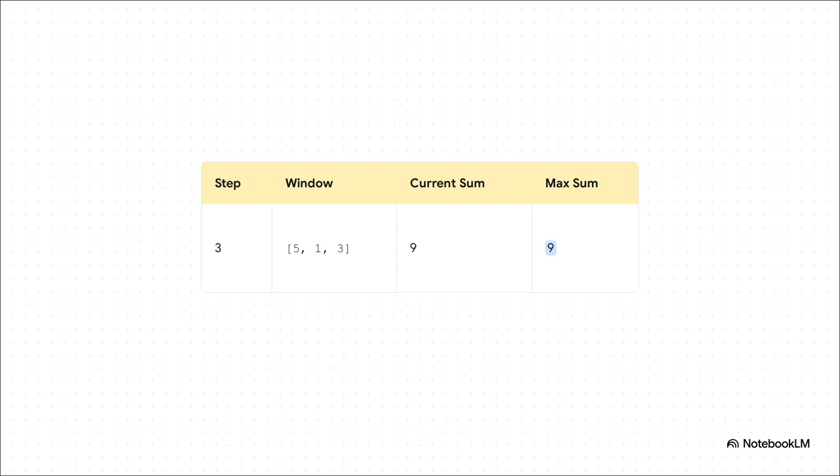Let's slide one more time. The 1 on the left drops off, and the 3 on the right comes in. The new sum is 9. And this is the moment. We compare our new sum to our running max. 9 is definitely bigger than 8, so we have a new high score. Our maximum sum is now updated to 9.